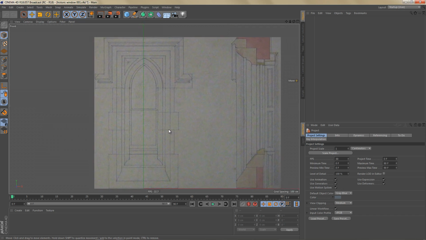We're going to do this object with only 4 parts. The first and most complicated one will be the stone frame on the outside, and then we have this ornament up here which will be a separate object, and we have the window frame and the glass.